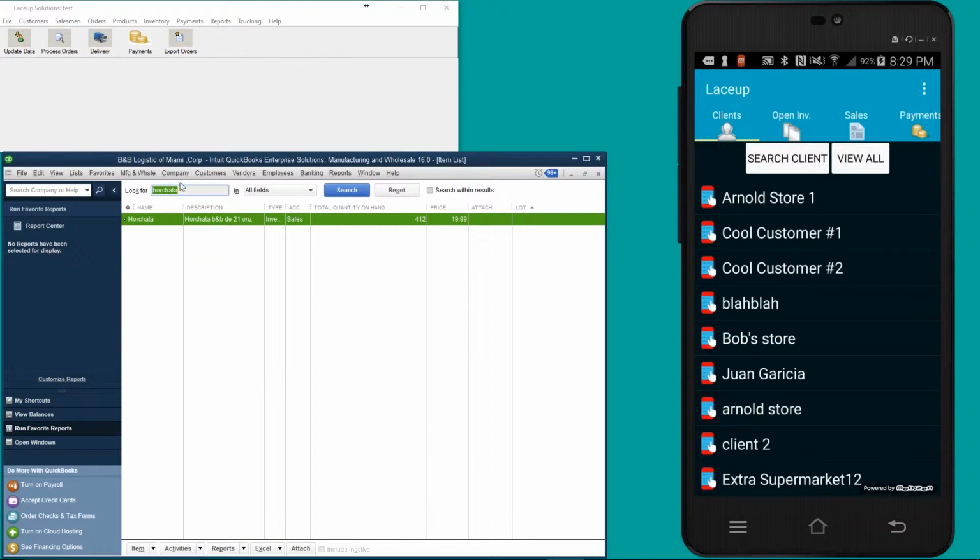The item that we're going to be using for the credit is horchata, located here. If you look, the on hand is 12. Please turn your attention over to the LaceUp app. Now I'm going to create a credit invoice.